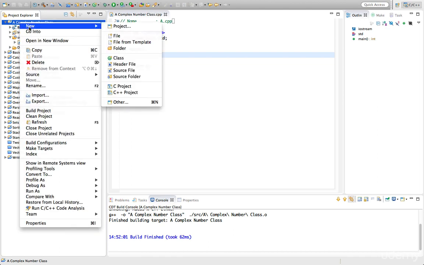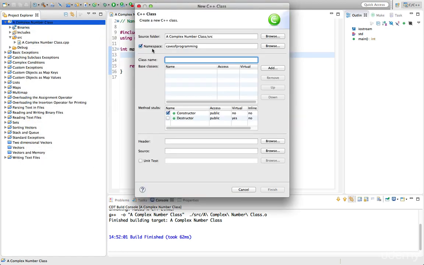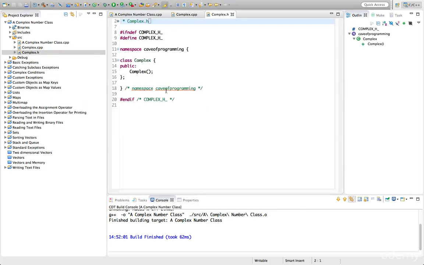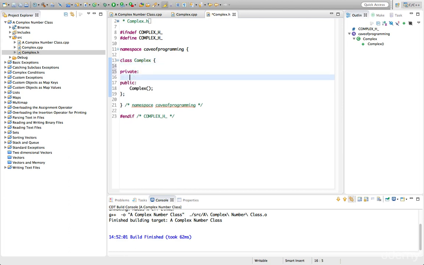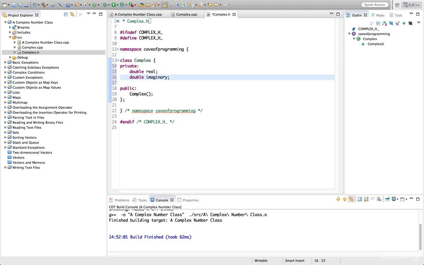So let's right click and go to new class. I'm going to put this in the Cave of Programming namespace. I'll tick to say that I want a constructor generated, and I'm going to call this complex with a capital C. So let's click finish. Now complex numbers have a real and imaginary part. Let's put a private section in here, although private is the default for classes anyway. And let's have here double real and double imaginary.